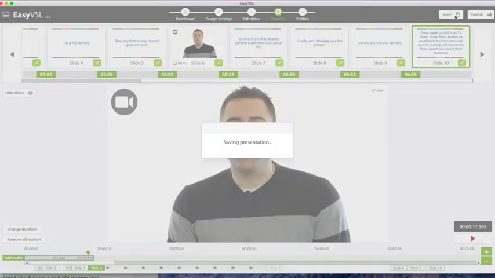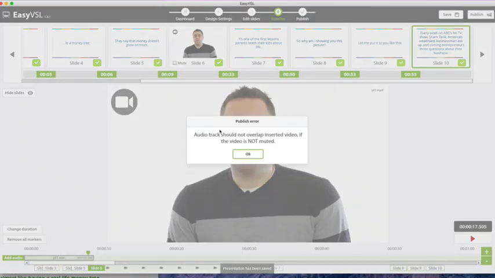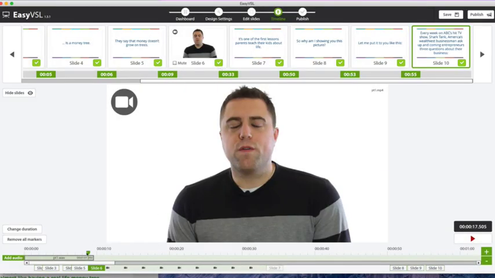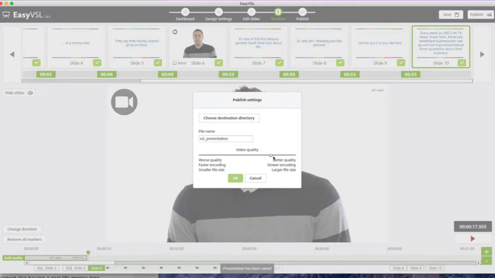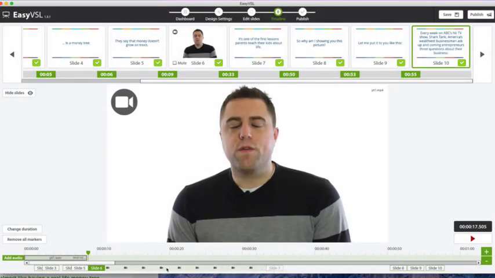You'll notice when I click on save and publish, it won't let me publish. It'll say audio track should not overlap inserted video if the video is not muted. So you have to be careful there and make sure that the previous audio doesn't overlap on your video. So now if I click save and publish, it'll let you publish it. So you may see an error, and that's why you see that overlapping error. Just make sure whenever you have audio tracks that they're not overlapping on your video, and you won't have that issue.